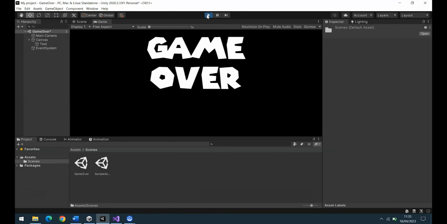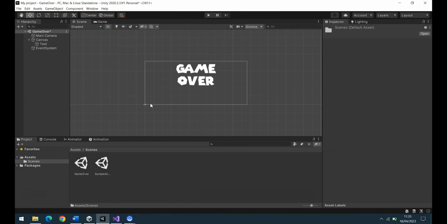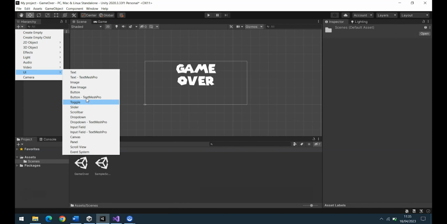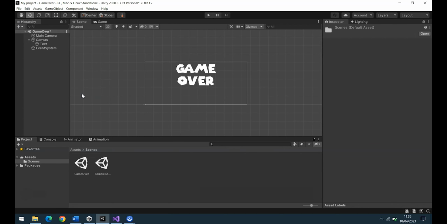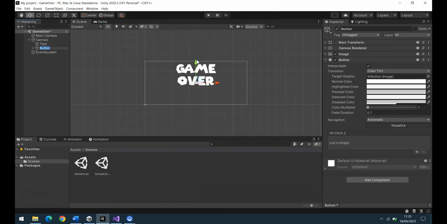But first things first, I'm going to need to stop the game playing because I can't actually do anything when it's playing. And I'm going to add a UI button, which it dumps right in the middle of the screen, which is great. I'm just going to move it down so it's where I want it to be. And I've used that tool there to make that move.